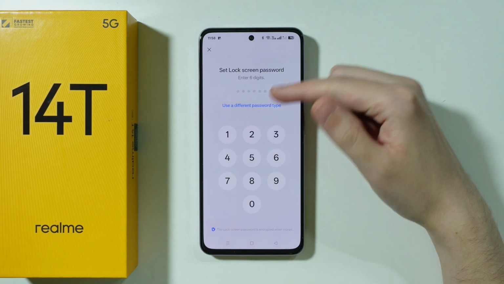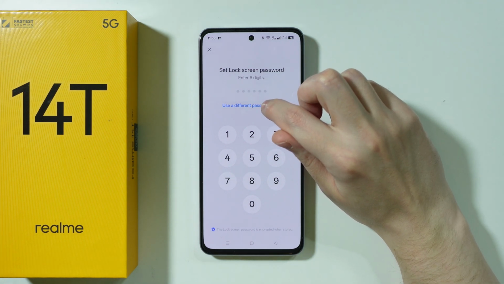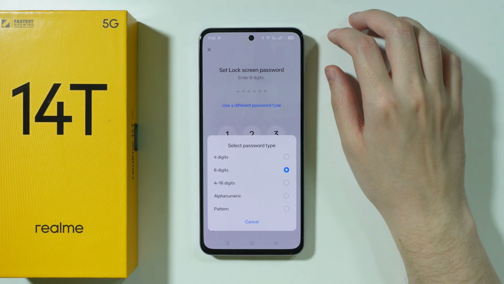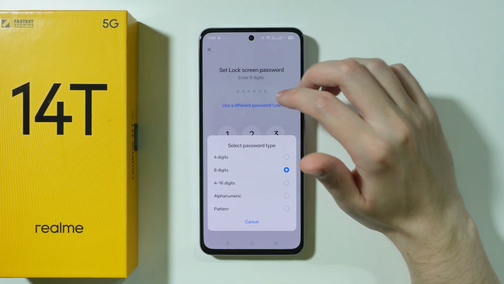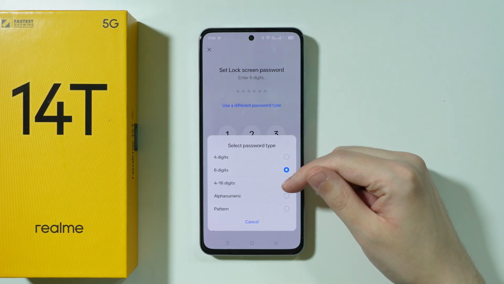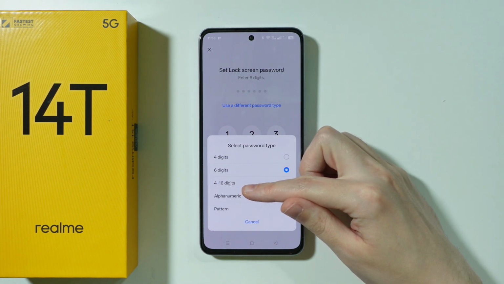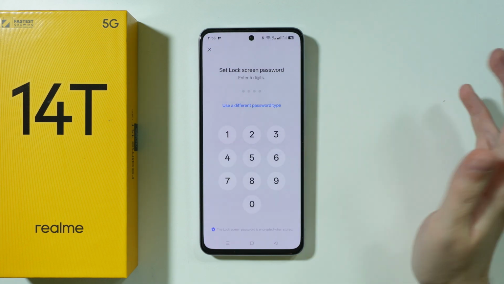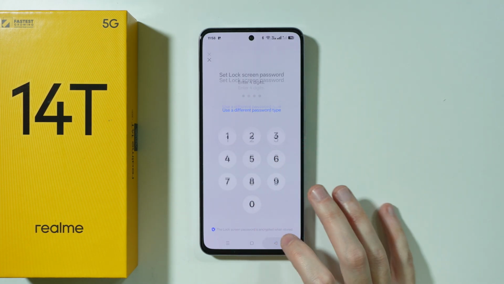Besides that, while creating a password, you can also tap over here on this text, use a different password type. And for example, for numeric options, we can also switch between 4 and 16 digits, or just 4 digits. And that's pretty much it.